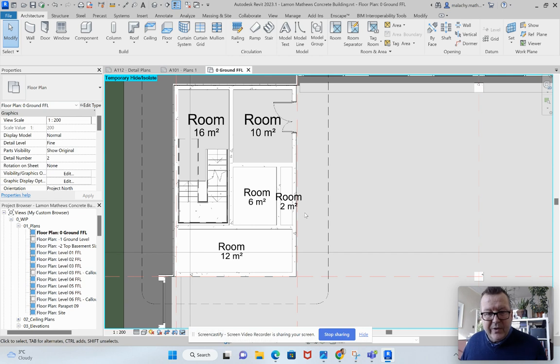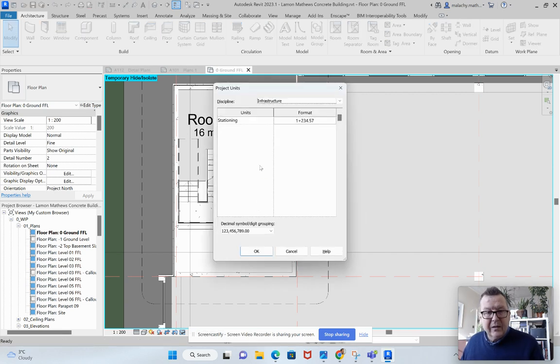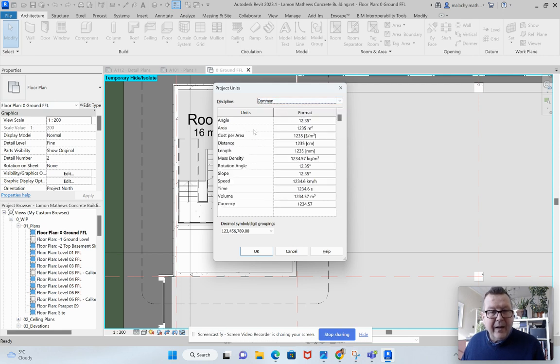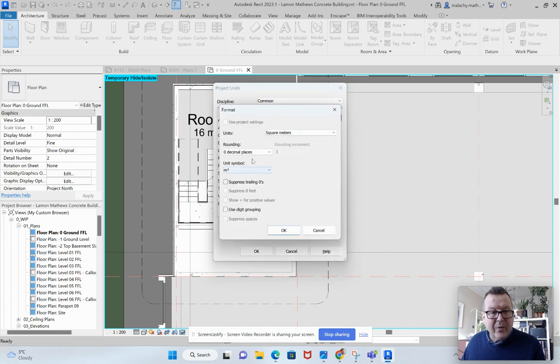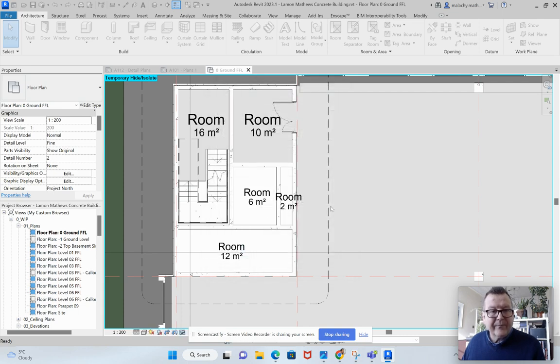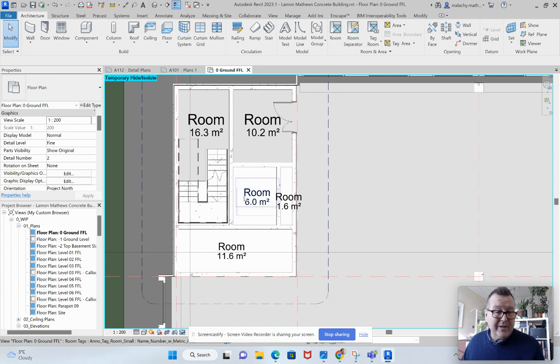The other thing that we should be doing here: you can see this is reporting back to me that it's 6 meters squared. Well, it's not. We know it's not. So I want to go into my units here, project units, common, and area. I'm going to go into area, and we're going to give it 1 decimal place. It's square meters, and the symbol is there. Oh, it was 6. There you go. But this is 1.6 and this is 11.6.